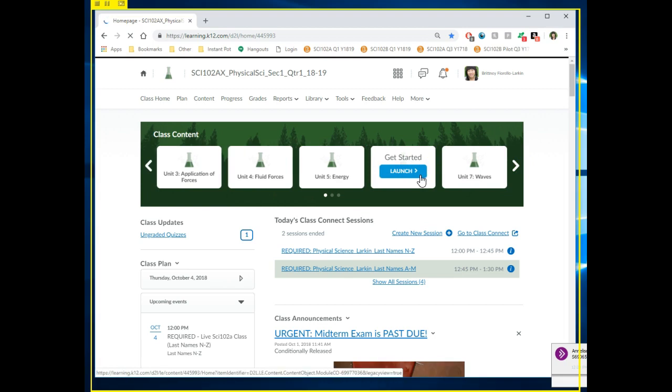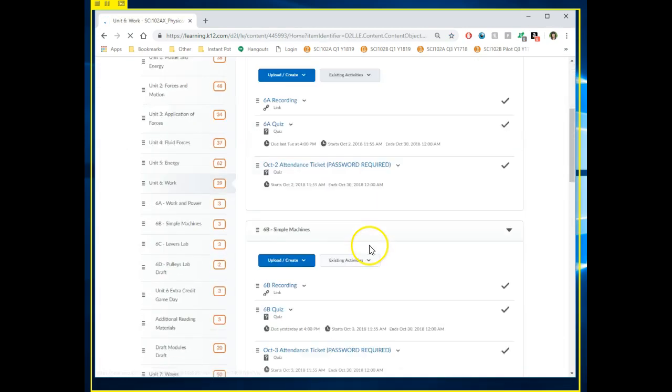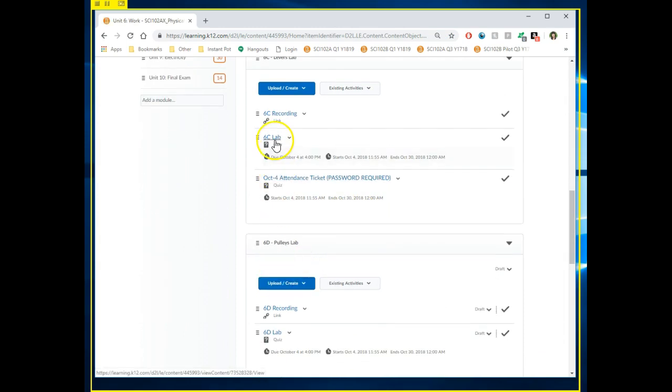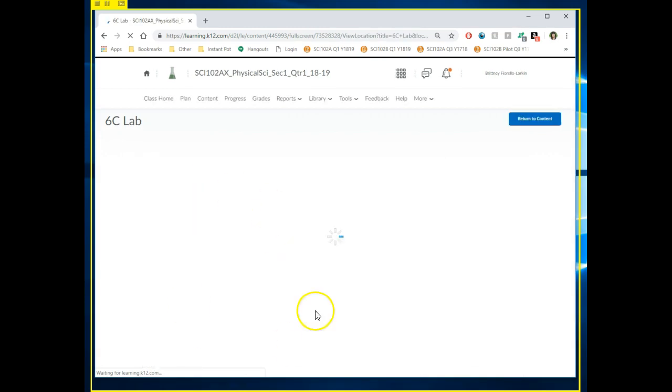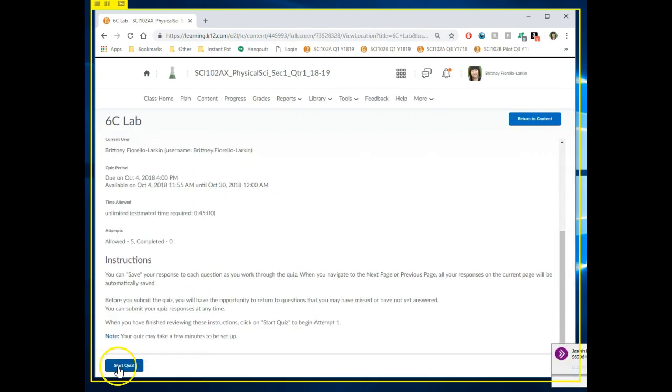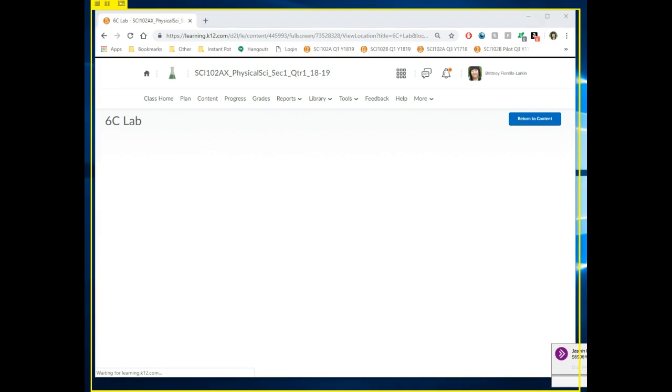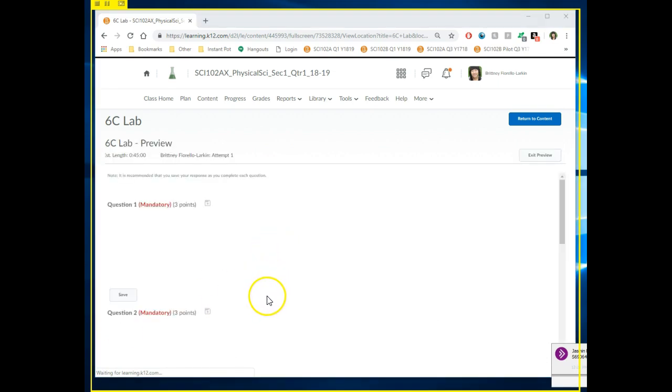So I'm clicking Unit 6. Right, scrolling down until I find 6C. Right, and here's my lab. And again, when you click on it, you see a button that says Start. Right, so I'm going to go down here and click Start to open that up. All right, so we're in the lab now, and we are ready to start.